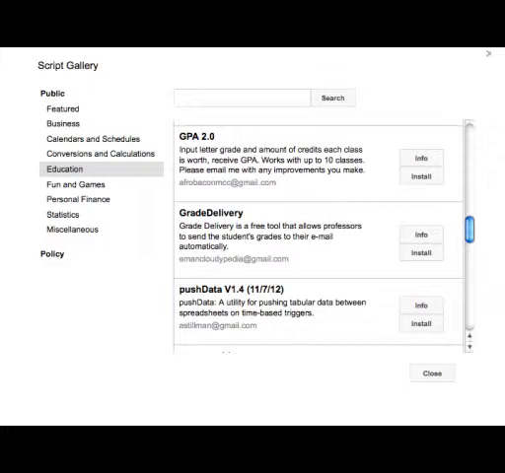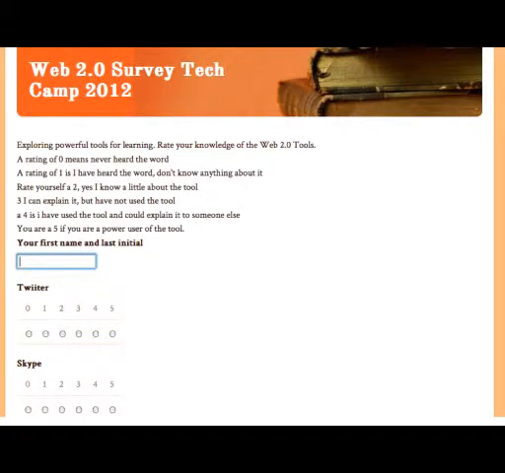Then, of course, I had to go to education and grade delivery. And there's lots of ways that you can do this to set up quizzes that are self-graded. How's that? This one, the middle one, they can send the students' grades to their email automatically. So people all over are making these little plugins for you. So it's worth dropping by and looking around.